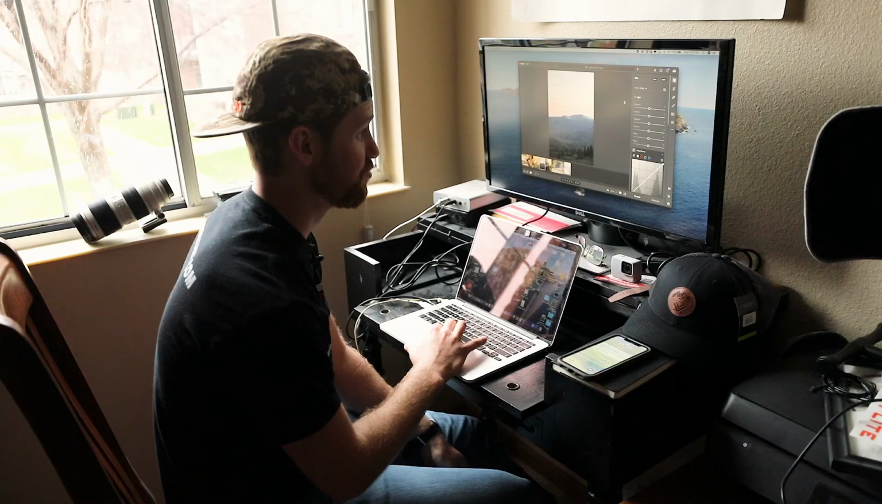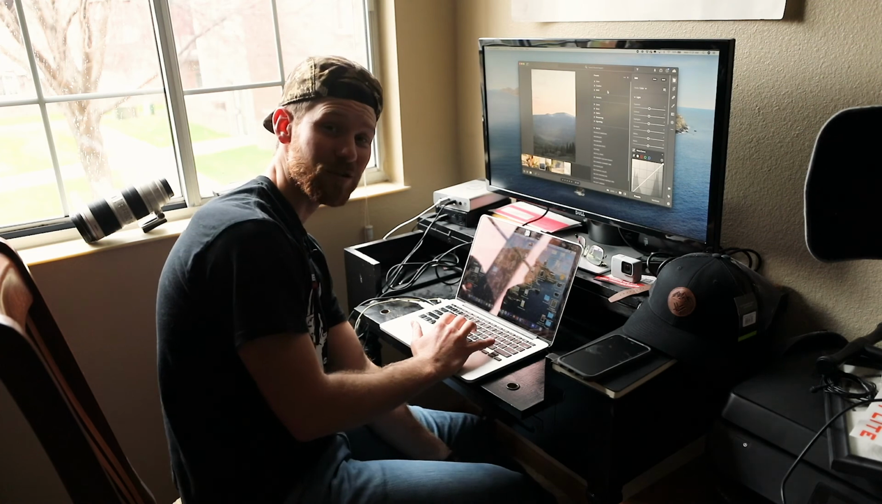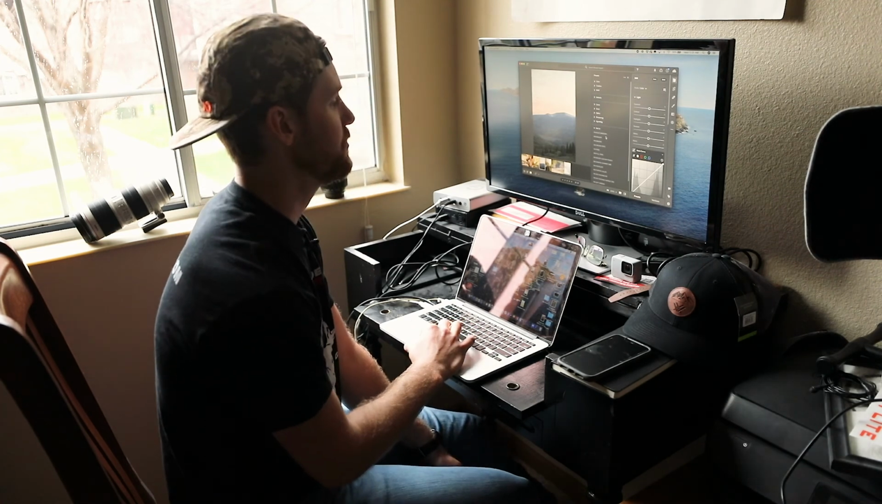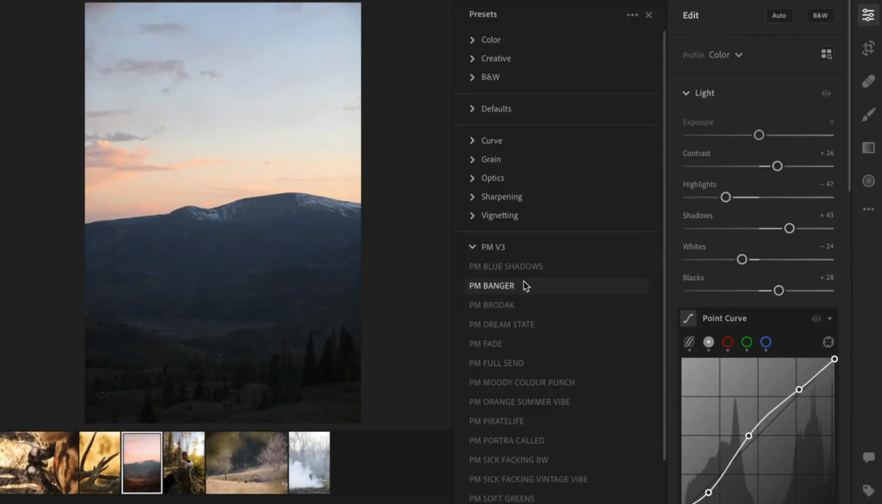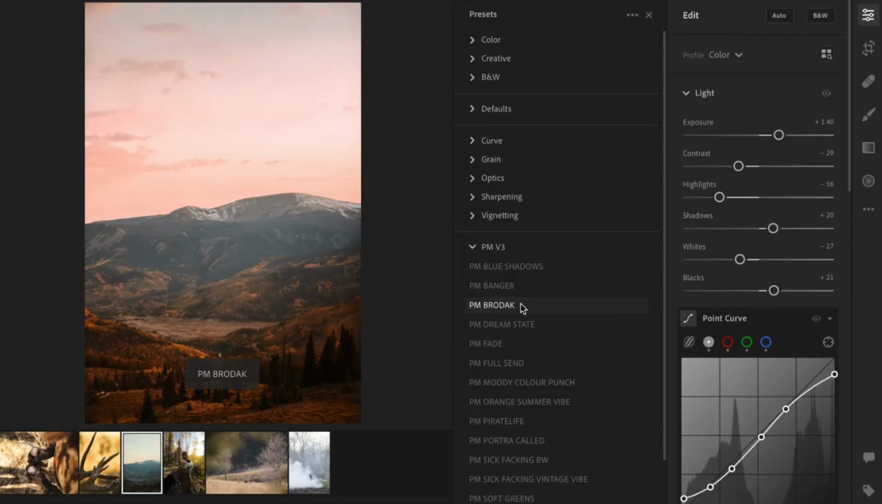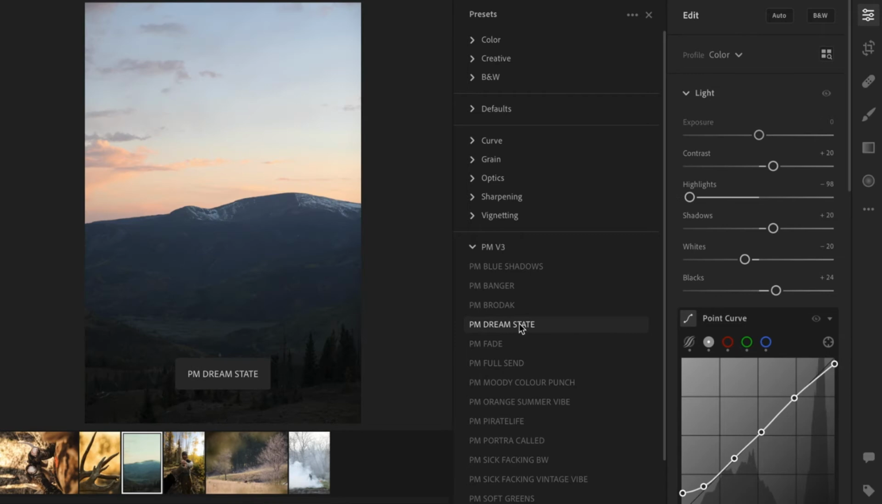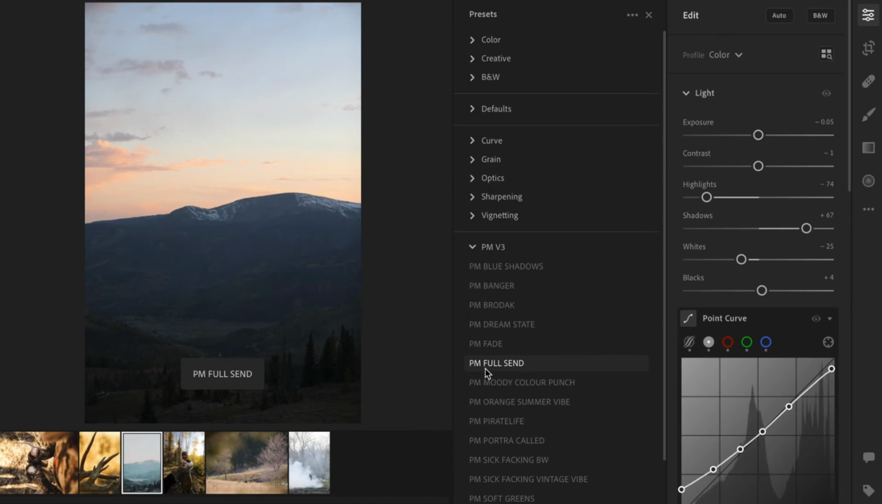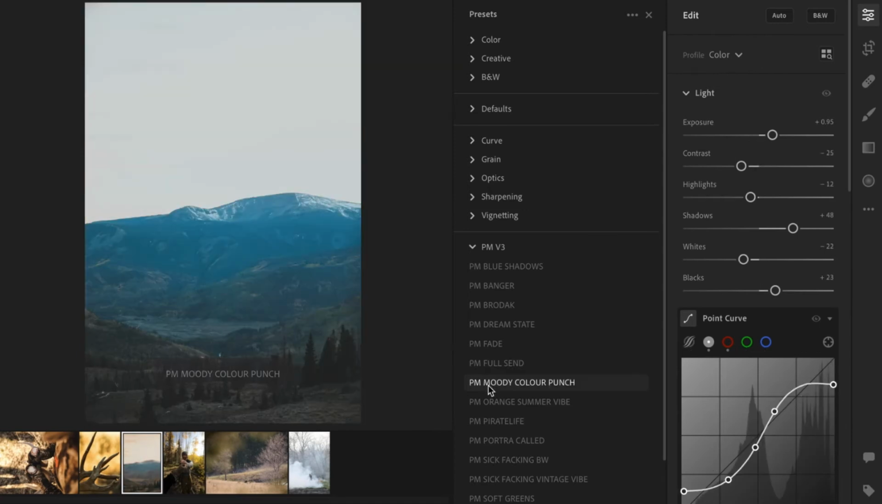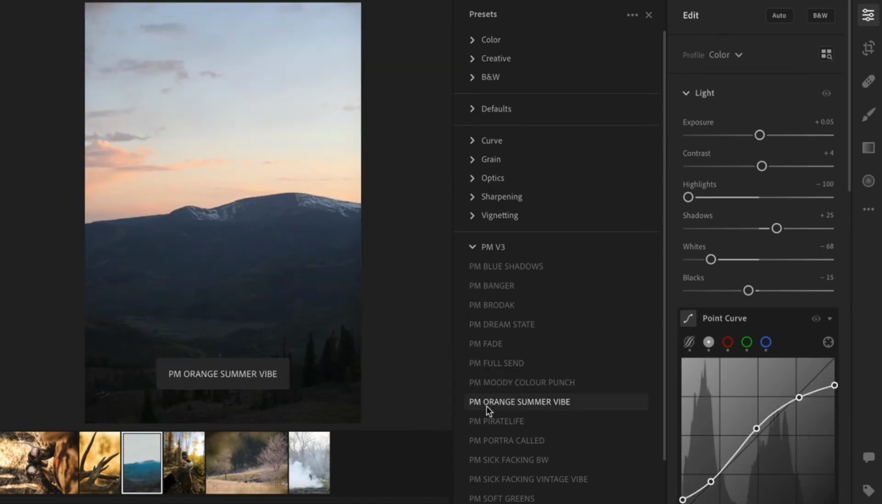I have some presets. The presets I use are Peter McKinnon. If you guys follow him, he's a great YouTuber. So I like his presets quite a bit. Just showing you a few of them. Some of them are quite a bit sometimes. I'm more of like I want it to be natural. So you can just kind of look through, see what you like.